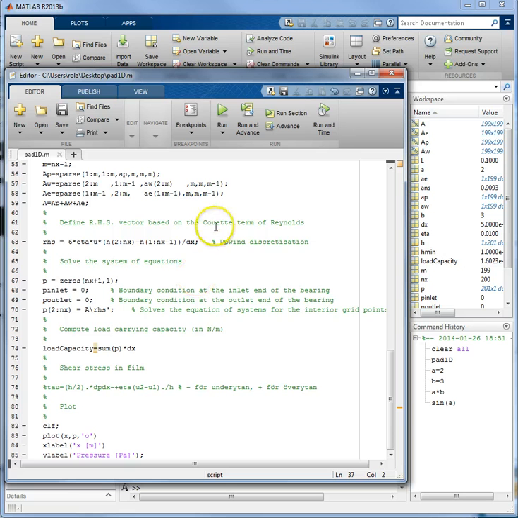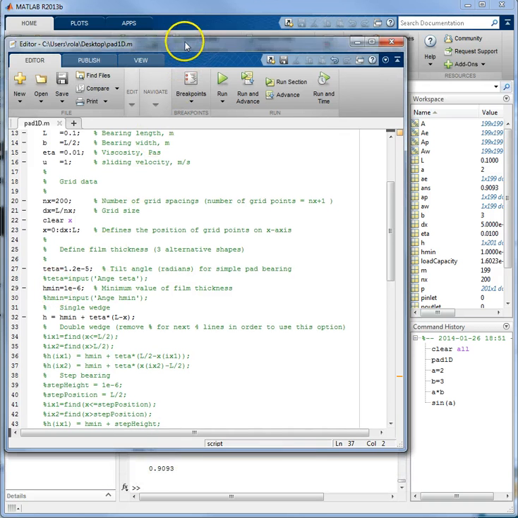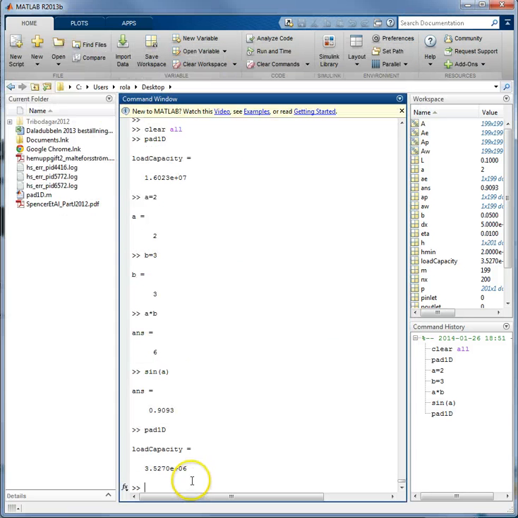If I go back to the editor here, this is the editor window, then you can play around with this program also. You can change, as I said, the minimum film thickness and see what's happening with the load carrying capacity. You saw here that the load carrying capacity was computed. So if I, for example, increase the minimum film thickness now and run again, then as you can see the load carrying capacity is now 3.5 meganewton per meter in this case, but it was 16 meganewton per meter in the previous case when the film thickness was smaller. So it's pretty easy to use, so good luck.